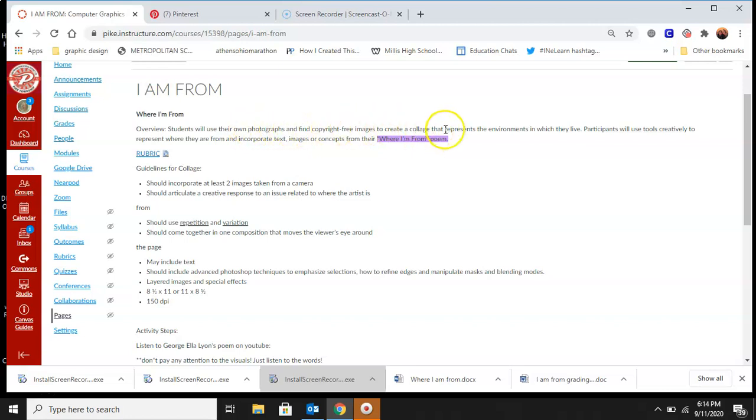You're going to use at least two photographs to create a work of art or a composite about where you're from. It doesn't necessarily need to be like a map, and it doesn't need to define a country. It can have to do with the country, but it's also about the feelings associated with where you're from: the foods, the smells, the memories, the things that have been passed down to you. That's what we're really, really focusing on.